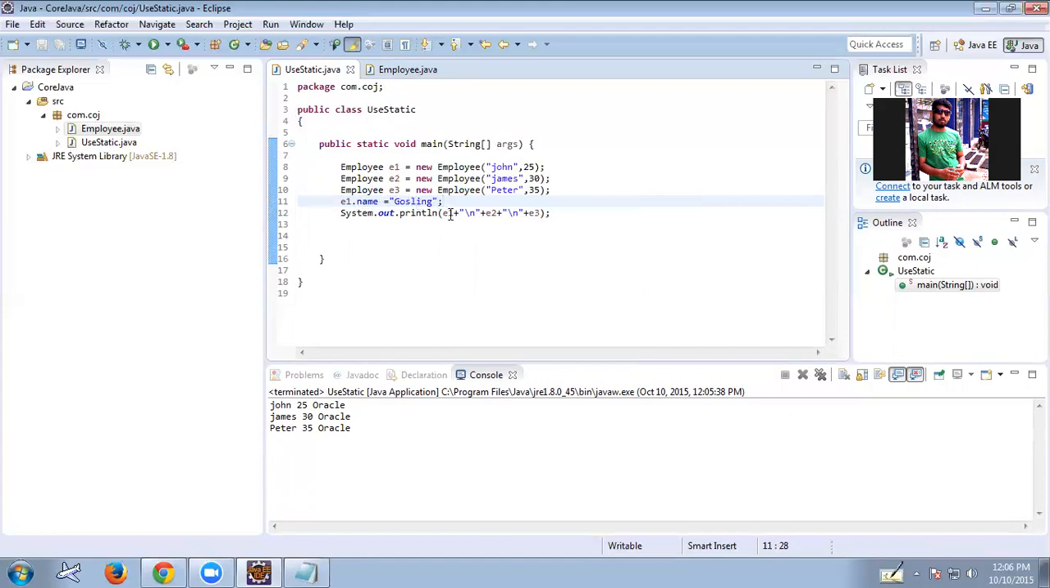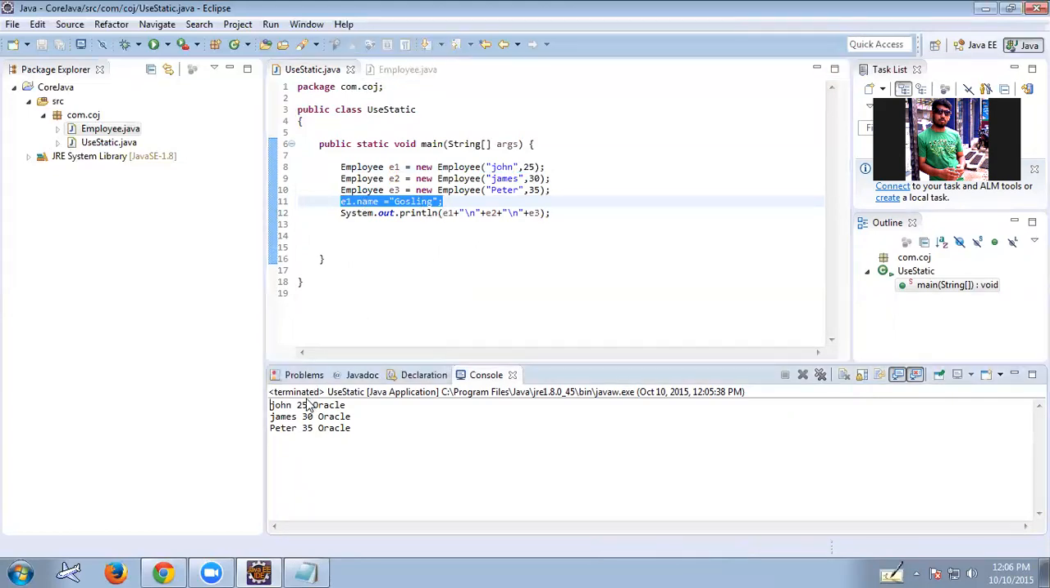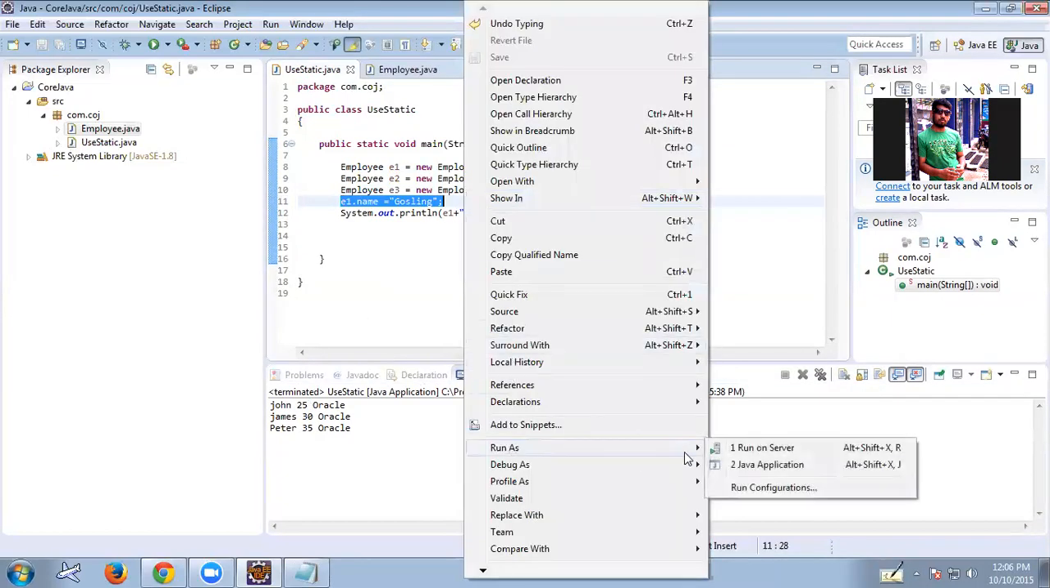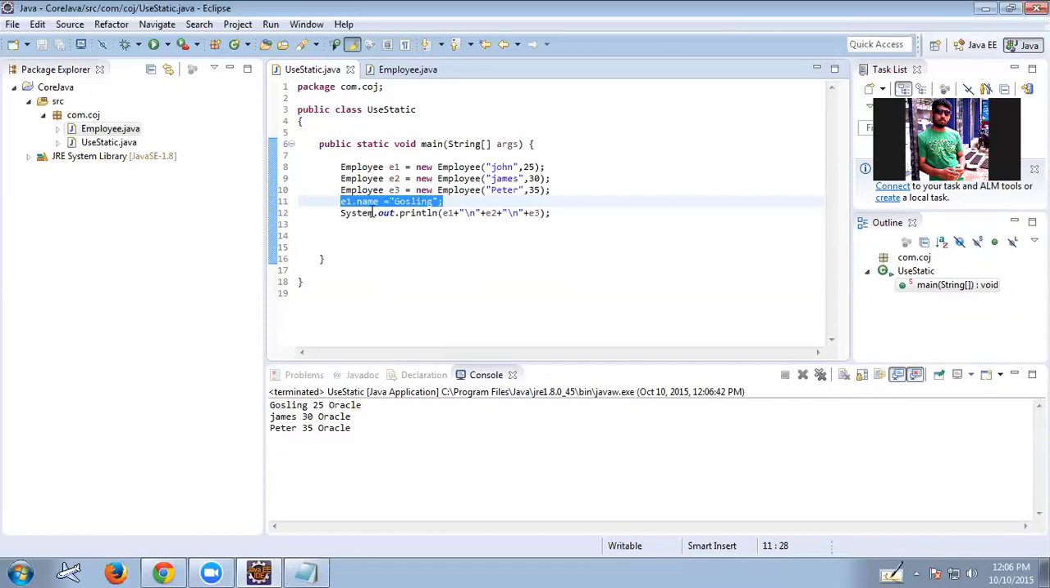Now when I display e1, initially when I called the parameter constructor, the name was set as John. Now I have changed it using the object, e1.name. Now it is Gosling, so we will have Gosling 25 Oracle here. So only the e1 object is changed. Now we want to change the company name for all the people.